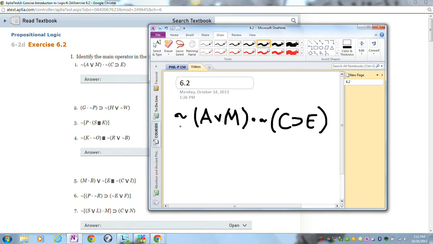The rule of thumb here is to identify that logical operator that is not enclosed within a set of parentheses or brackets or braces. The candidates obviously are this one, the dot, and the other tilde. But I think you can see that this tilde actually operates on this parenthesis. It says that A or M is not the case. And this other tilde does the same thing on the other side. So it says that it's not the case that if C, then E.